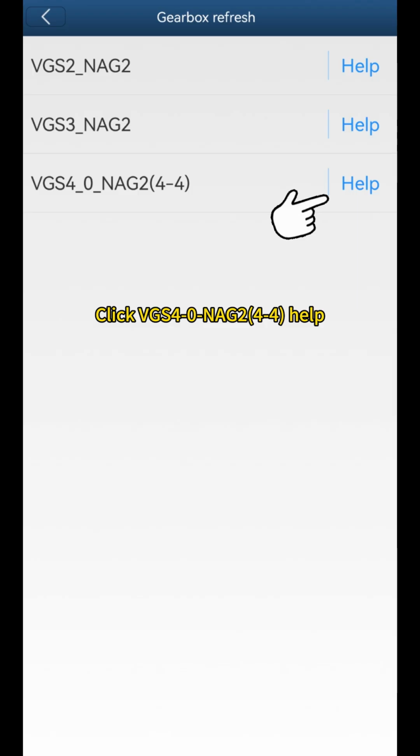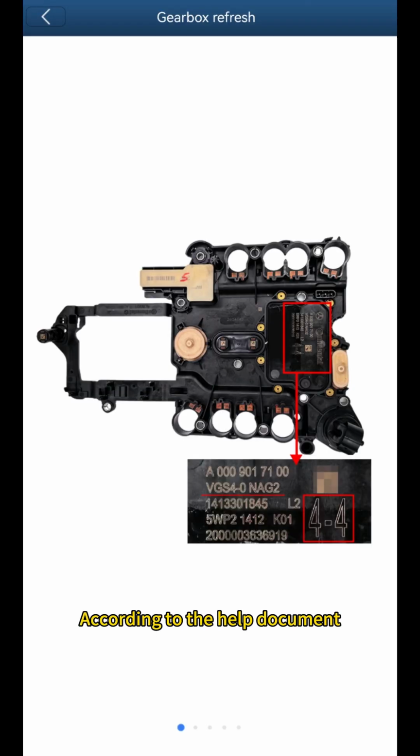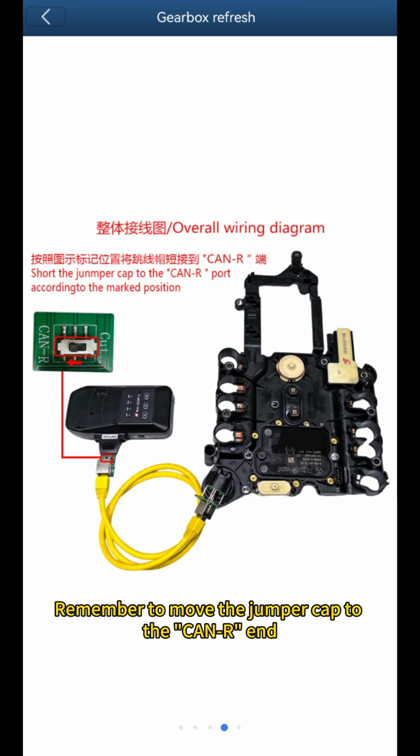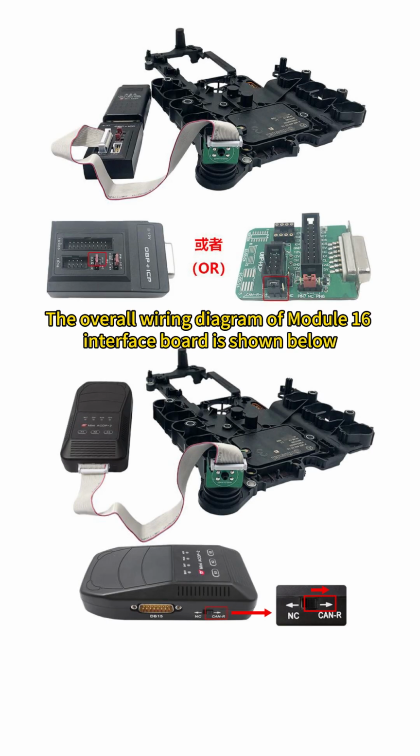Click VGS4-0-NAG2 4-4 Help. According to the help document, connect the VGS4-0-NAG2 interface board to the TCU and ACDP properly. Remember to move the jumper cap to the CAN-R end. The overall wiring diagram of Module 1.6 interface board is shown below.